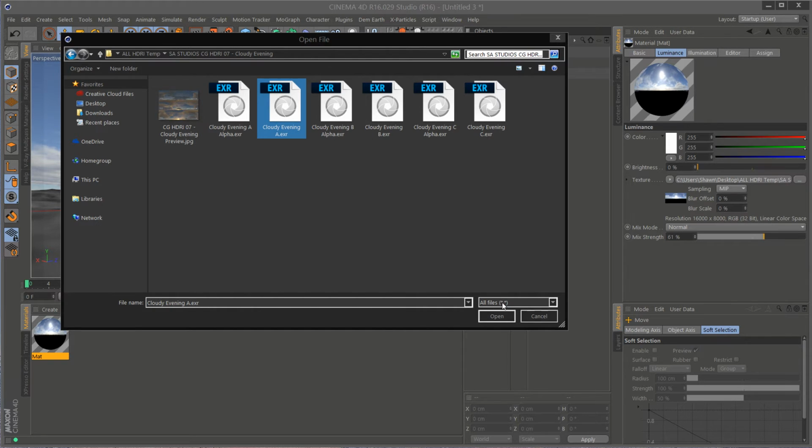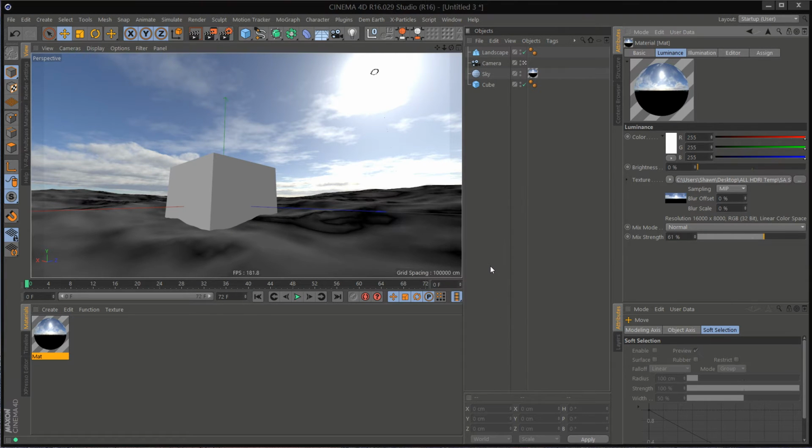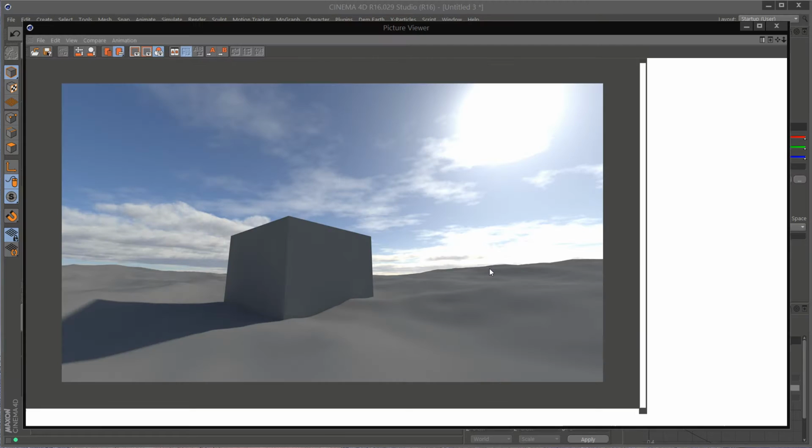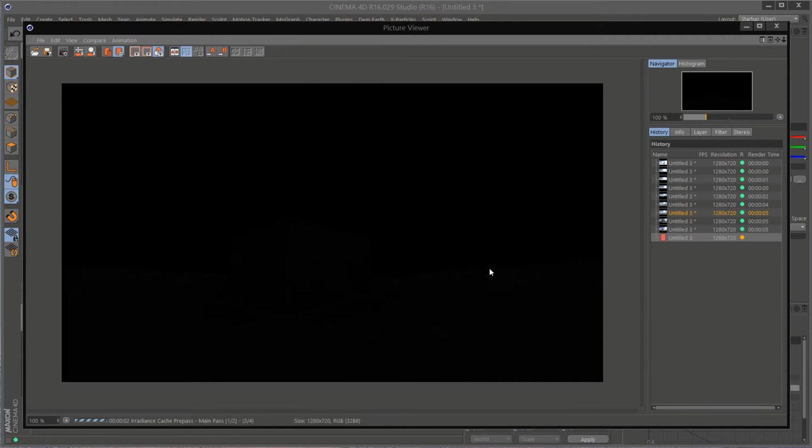Let's go cloudy evening A, why not? Don't need to copy it. Do this directory, and it should load up here in a second. Now, remember, 16K, so this is crazy high resolution.